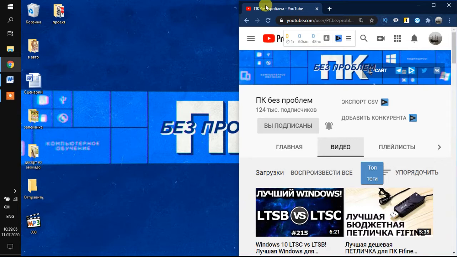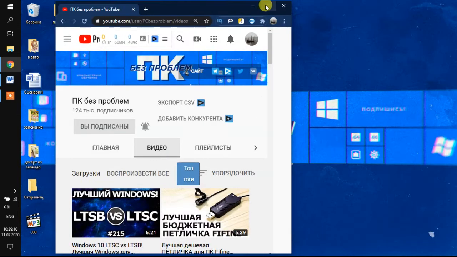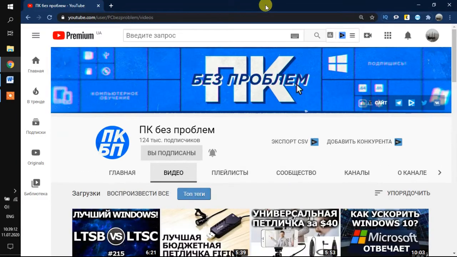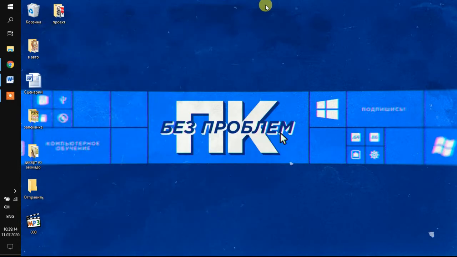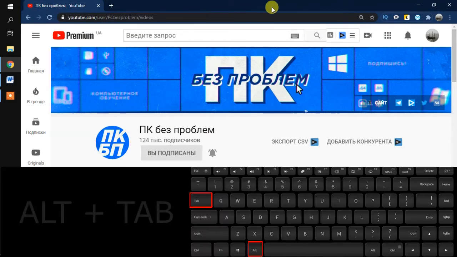Same thing with the right arrow. If you press Windows and up, the program expands to full screen. Down minimizes it altogether. The two following key combinations complement the management of open programs and windows.